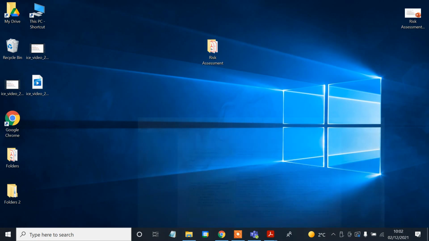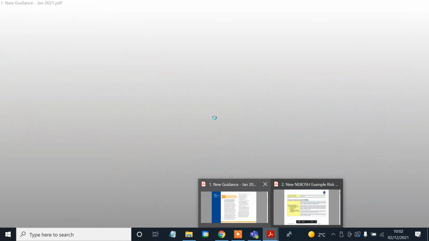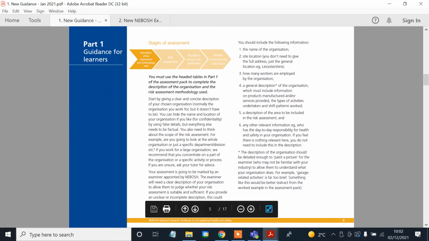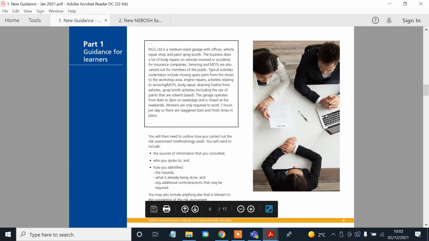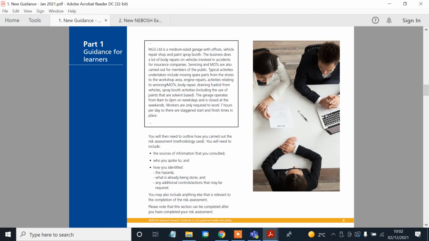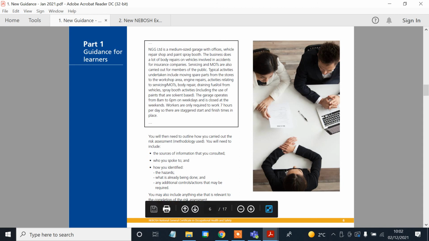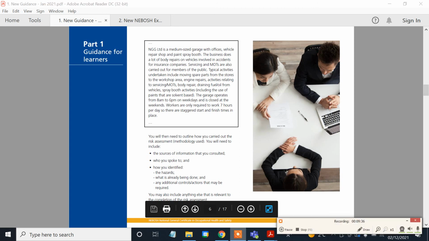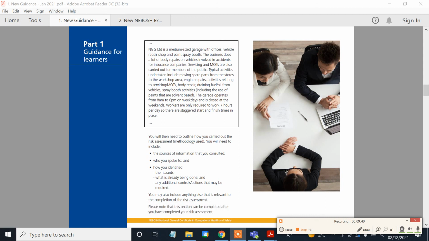I'll just show you how it looks in the guidance before we finish part 1. There we go. They've actually put the example in there for part 1, so you can read over it. So this is the guidance for part 1. Just make sure you look over that. So as I say, that's part 1 of the risk assessment completed. In a few seconds or the next video we will look at part 3, and then after that we'll look at part 4.